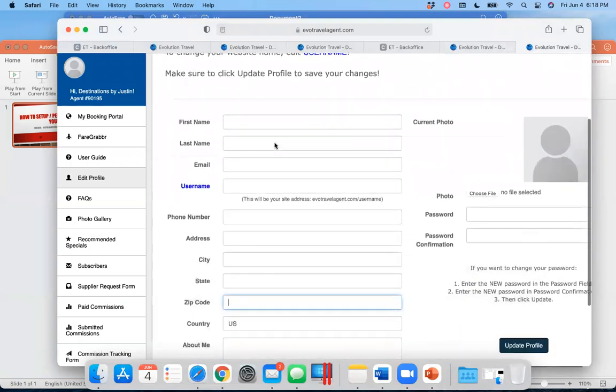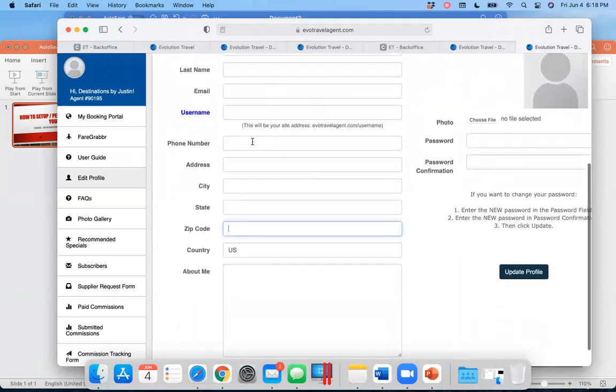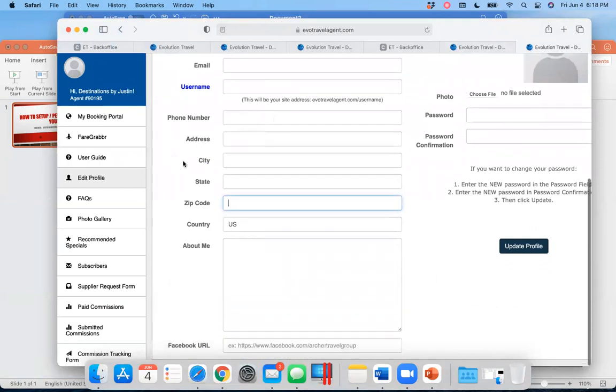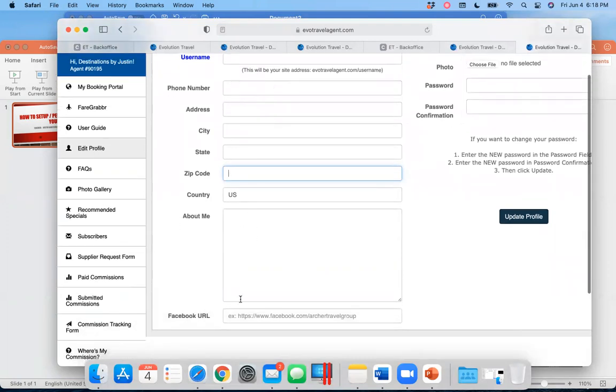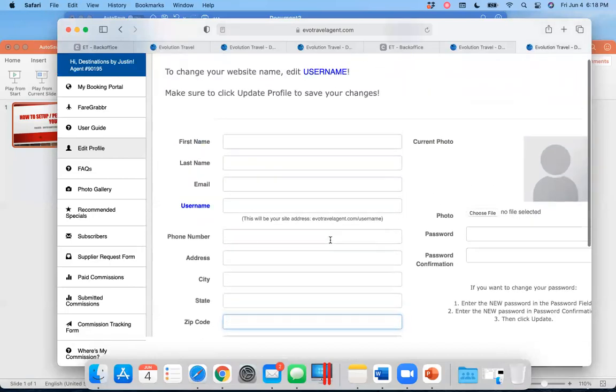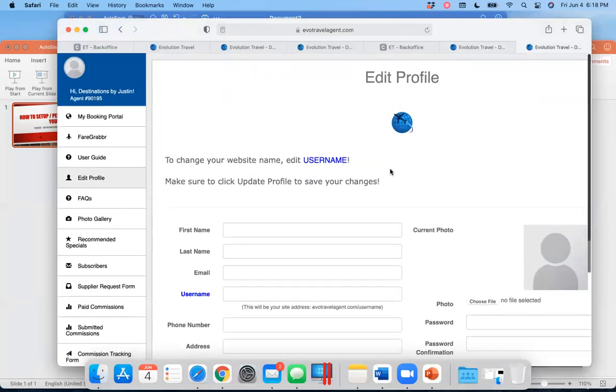You're going to enter your basic information in here: your name, phone number, email address, your address. The address portion does not show up on your website, so do not worry about that. And then the About Me section, and if you have a Facebook URL that you would like to attach. Please make sure that you do fill out all these items because it looks more professional when people are looking at your website and they can find out a little information about you. So that is going to be how to edit your profile.